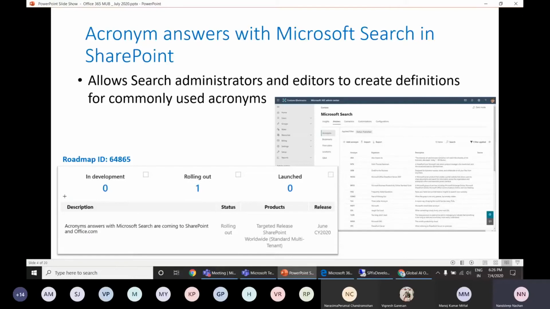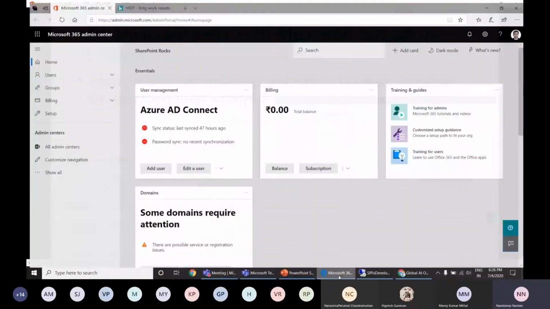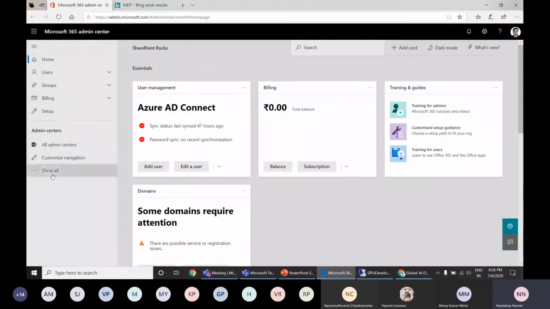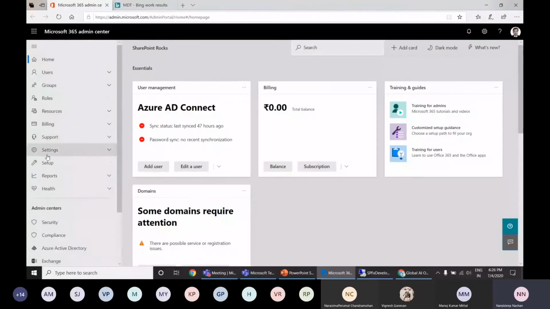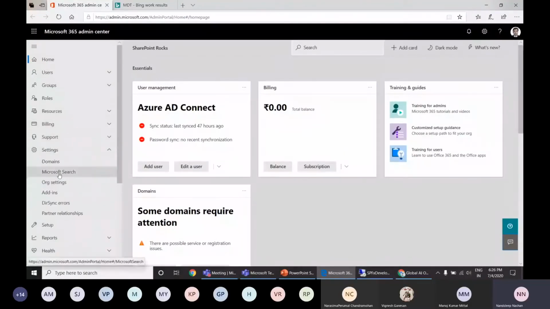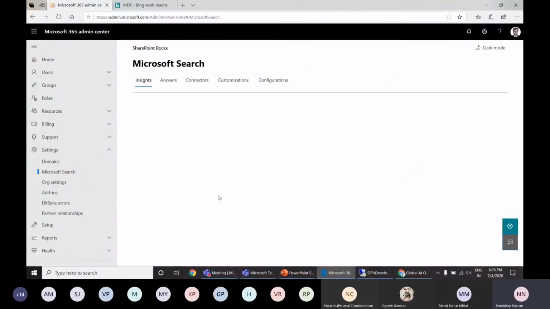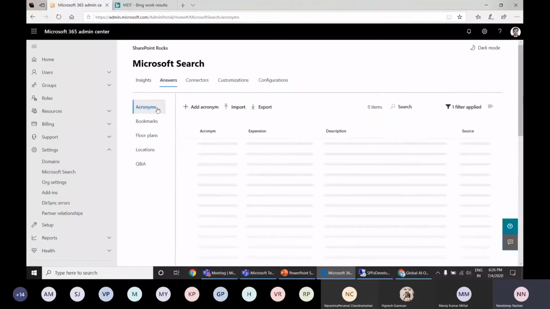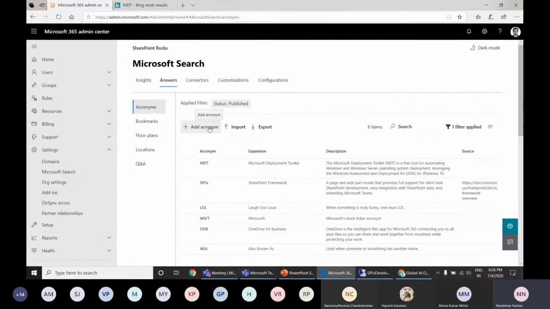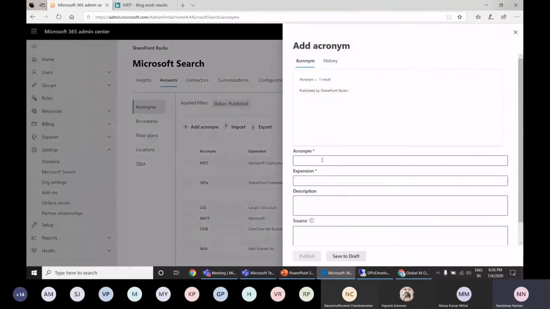A search administrator can set up the editorial acronyms on the acronyms tab in the Microsoft Search Admin Center. From there, you can define those acronyms and they can be used by everyone. For example, I'm logged into my tenant. So how can we get to those acronyms? If you click Settings, then Microsoft Search, here under Answers you can see Acronyms. Over here, you can click Add acronym, and start the acronym.